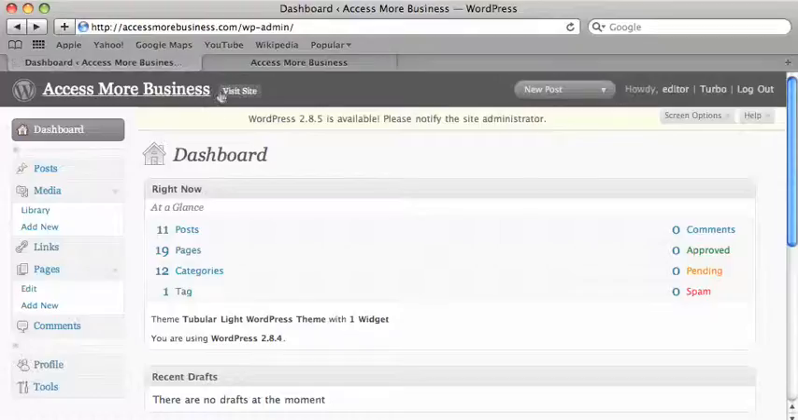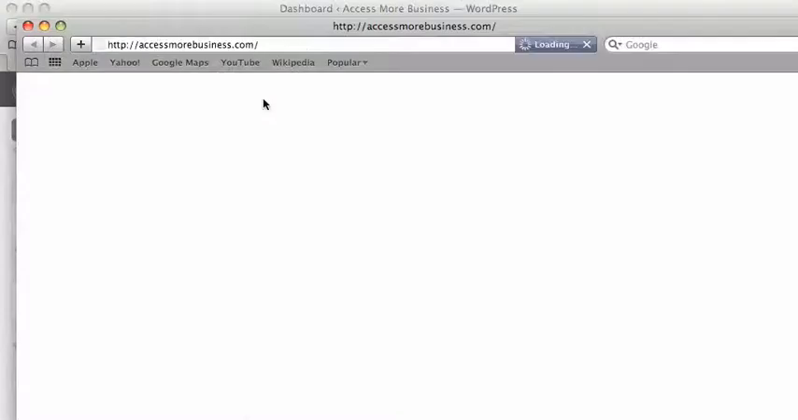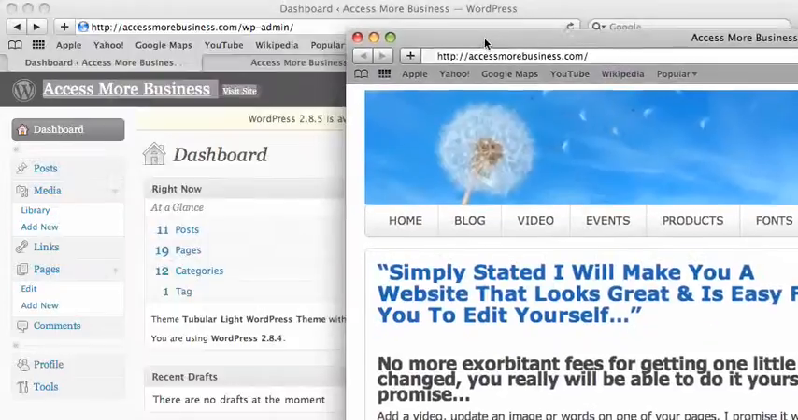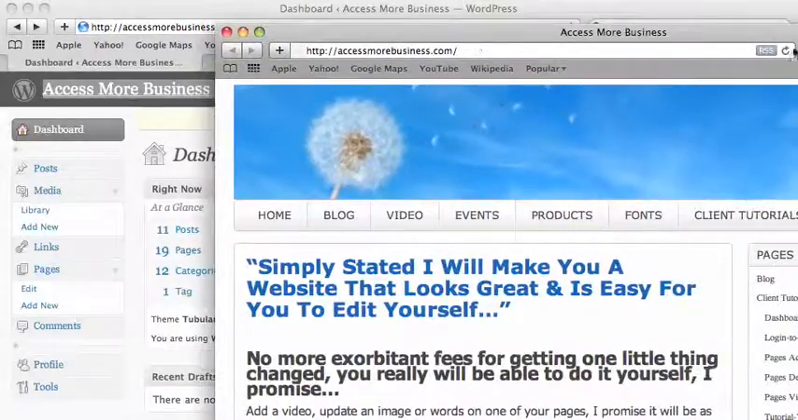And if it's helpful to you, you can hover your mouse up here, right click, and open in a brand new window. So if your monitor's big enough, you could have the two windows next to each other. And again, if you make a change in your site, you just need to click refresh to see that change show up on your web page.